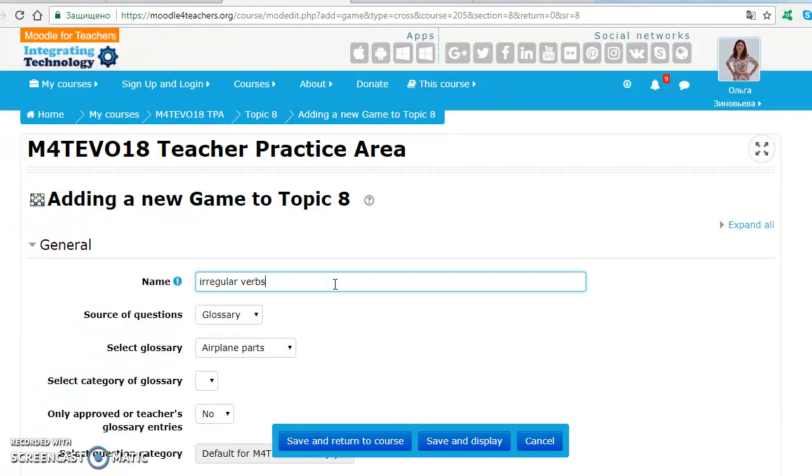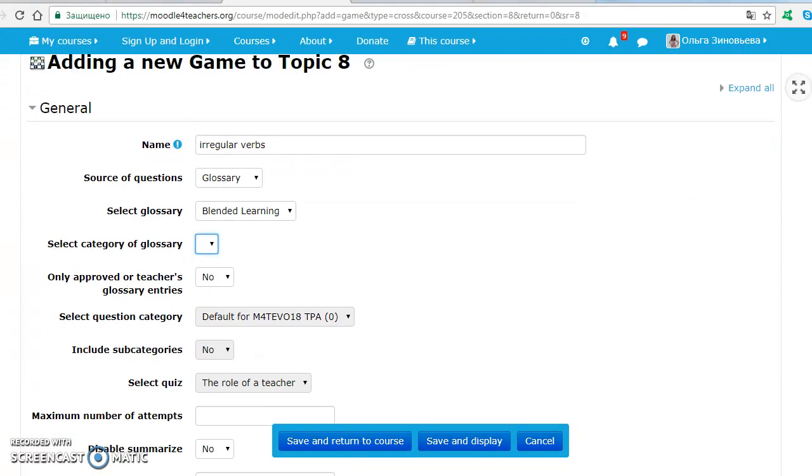Anyway, regular verbs. You can choose the sort of questions. It can be questions, glossary, or quiz. Well, you see some blended learning, selective. There is an activity listed, glossary. I think it has to do with the glossary. Anyway, you can choose lots of things. Unfortunately, you can see I can't now.